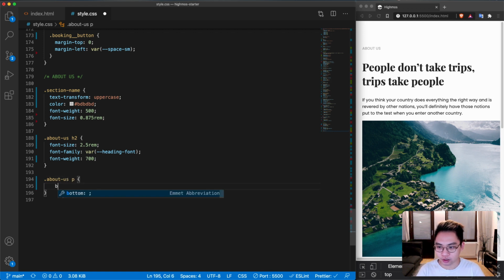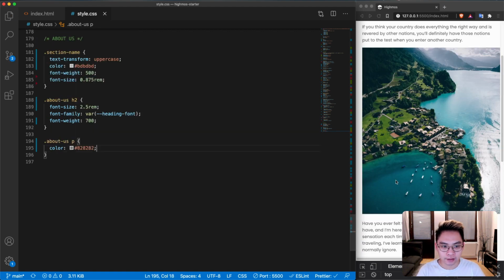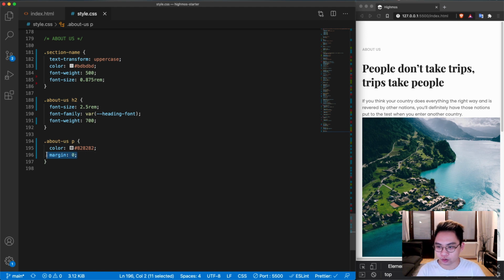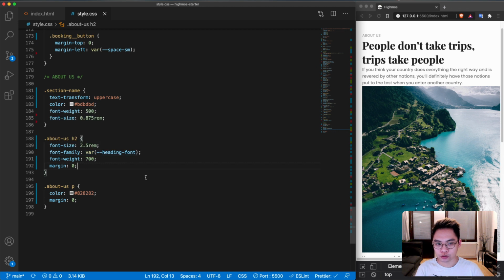And for the P tag, so let's say About, and select the P. We're going to give it a color. Let's check out the color. It should be H2, and H2. Alright, looks good. And I'm going to remove all the default padding and margin from the P tag. So let's say margin 0. And the same thing with the heading. And we're going to handle the spacing by using the grid.